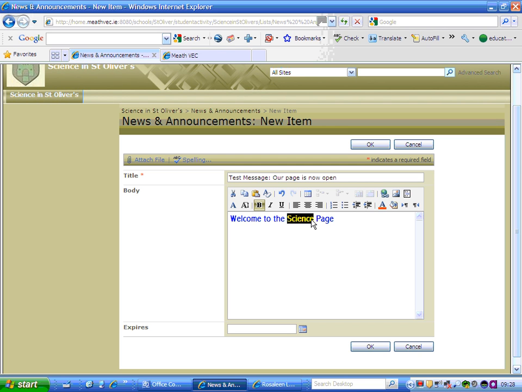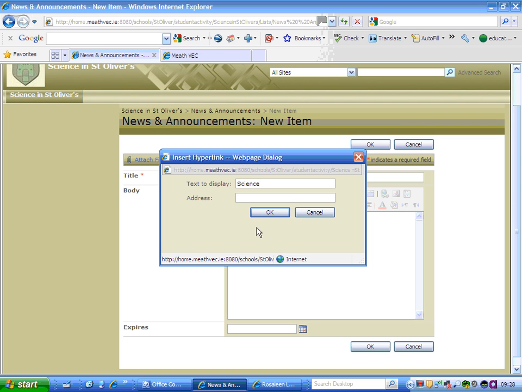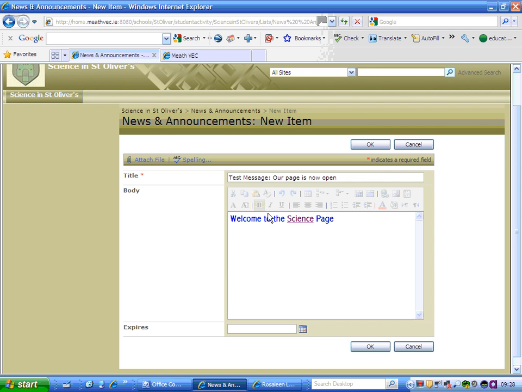So you highlight the word science and you click this icon here, which looks like a word with a link in it. When you click that, another box opens up. For the address, all you have to do is Control V or right click paste. And that goes in there. This isn't hyperlinked within the message editor, it's only when you can see the message.